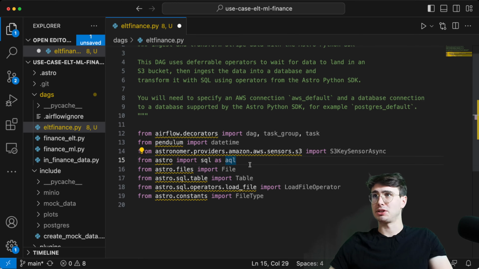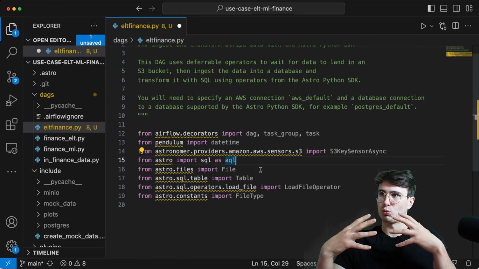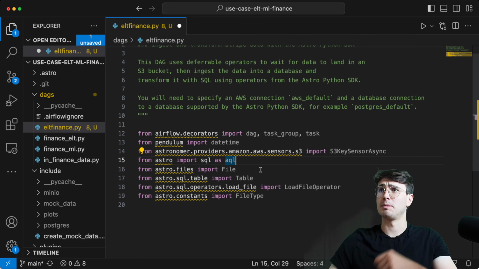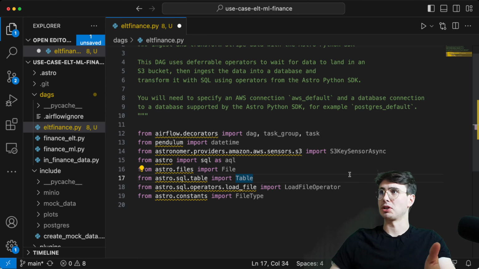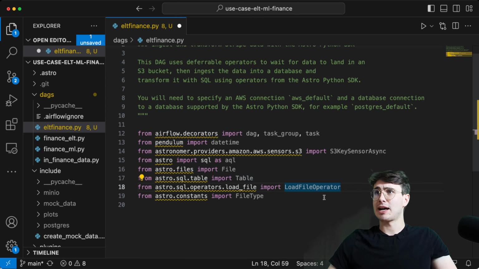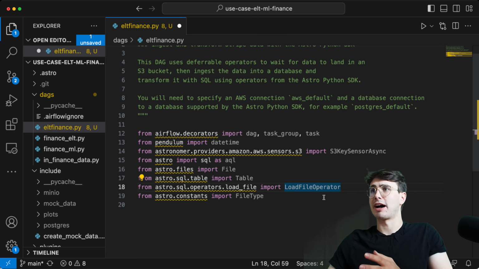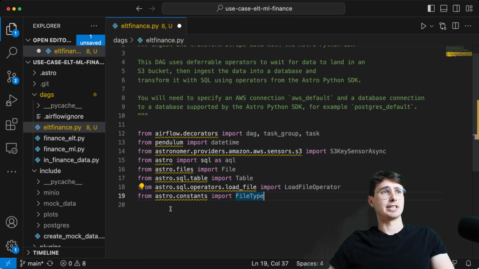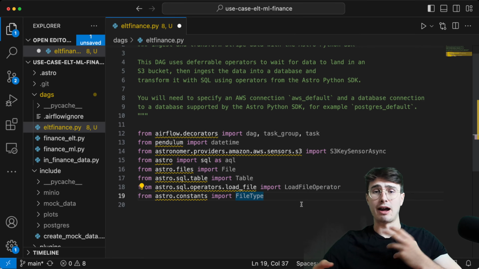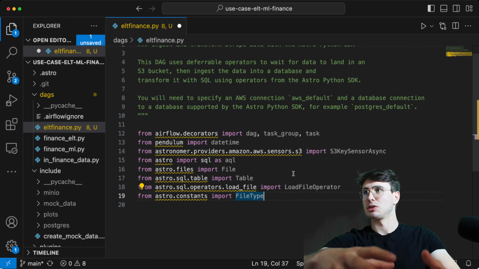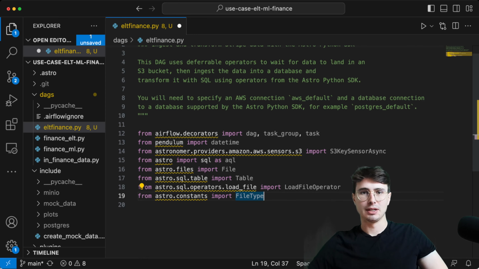Then here we have the Astro SDK. So this is going to allow us to just execute SQL code in any database and write these functions with a lot less boilerplate code. We also have our files, tables, so you can interact and store things as file and table objects pointing to external tables or external files, so we don't just keep calling their full name. And then we have the load file operator, just again making it easier to load files into a database, and file type, which is just a constant that we can add as a parameter to define which type each file and table are as we load them into our database and then transform them.